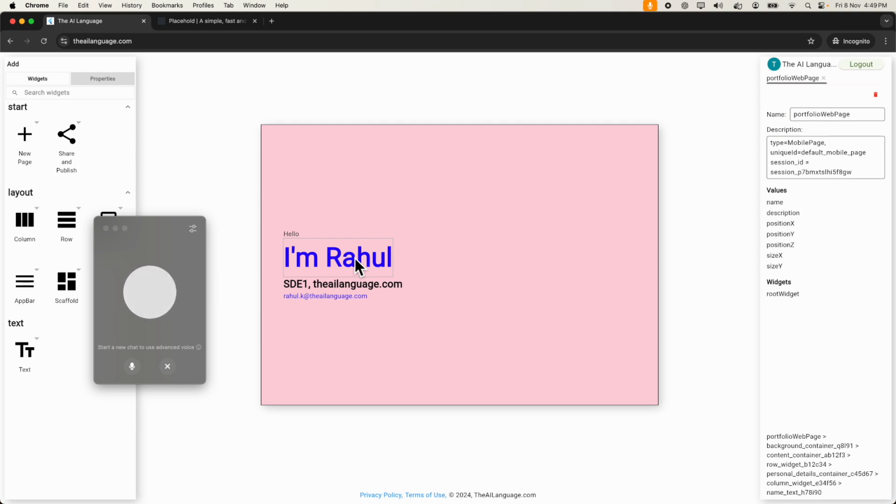Yes, so the other thing that I would like to do is to add an image to this particular row. So can you just add a placeholder image of size 200 by 200 to this row?